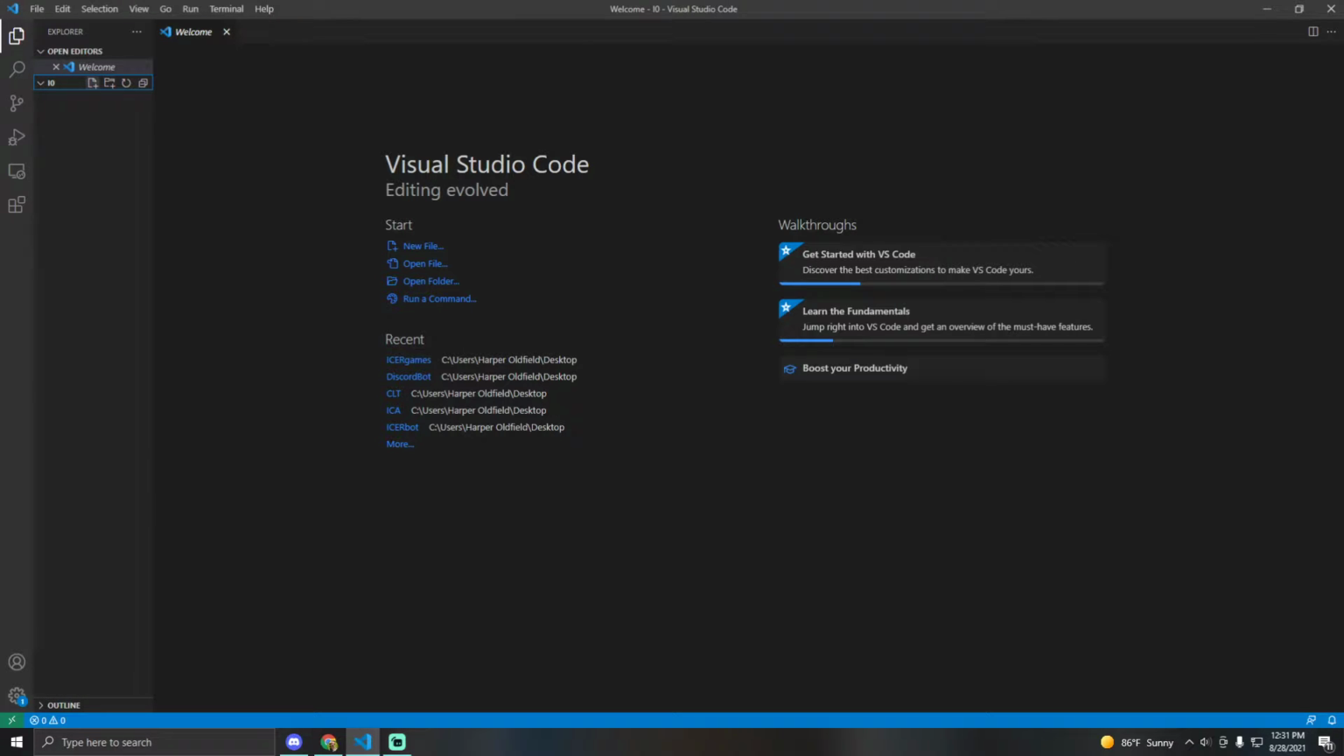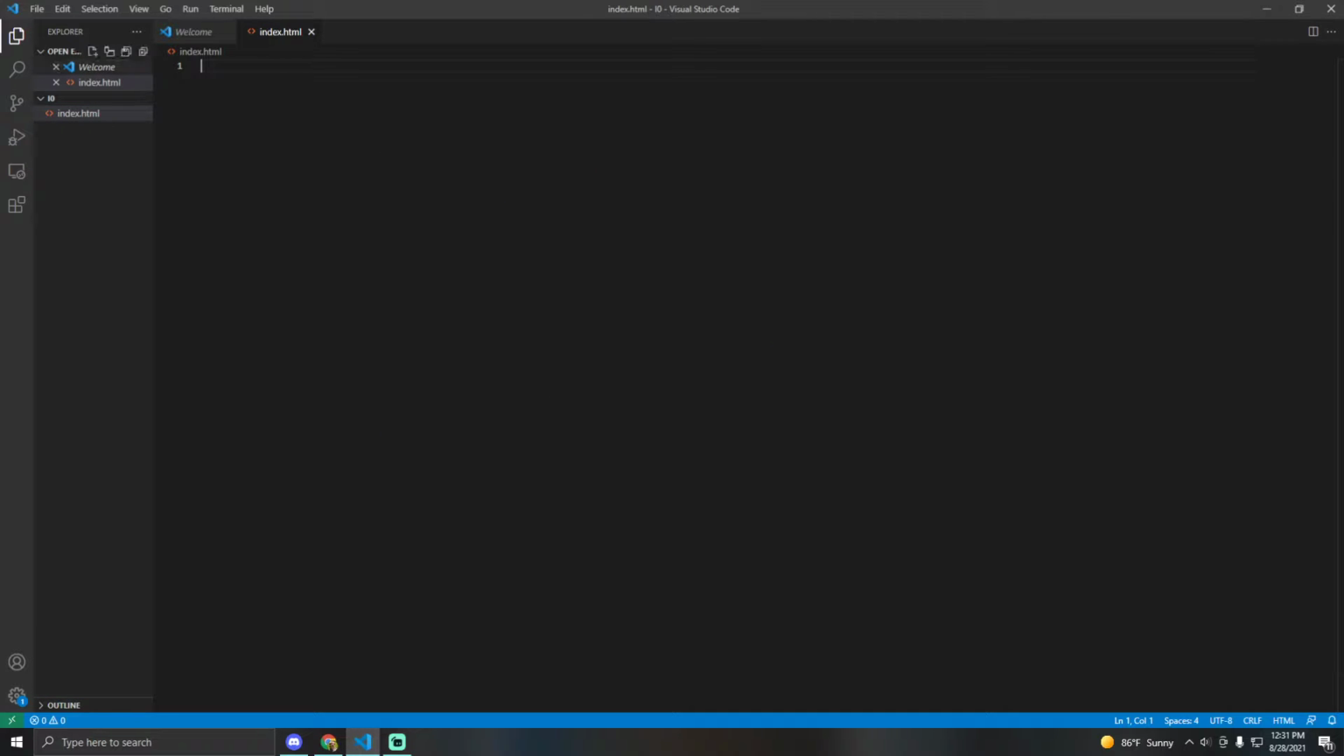So right beside where it says that, to the right, hover over that little new file icon. Click on that and name it index.html. And then, if you want JavaScript, CSS, I'll tell you that in a minute. But first thing you want to do is type in opening bracket and then exclamation mark, doctype, and then HTML, and then closing bracket.